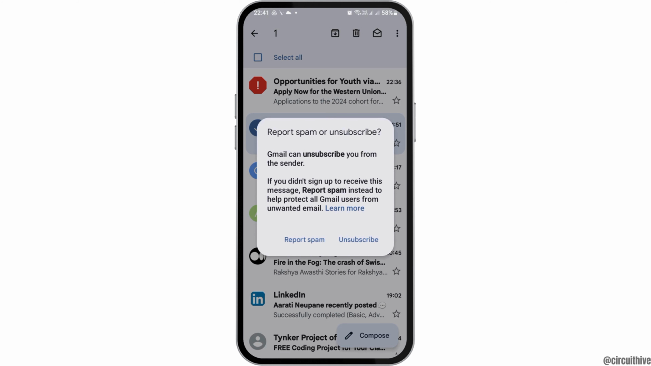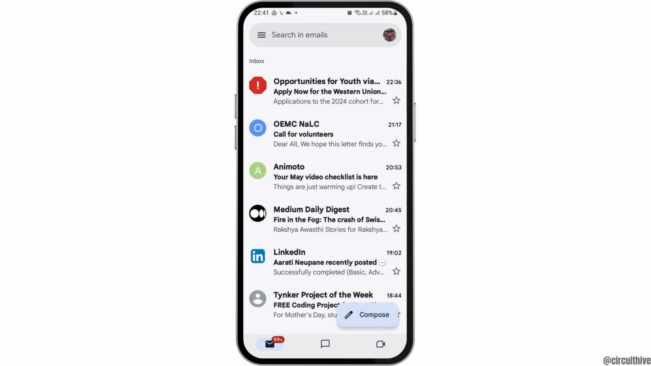Now here what you have to do is tap on the option of unsubscribe. After you go to the option of unsubscribe, now it has been unsubscribed.